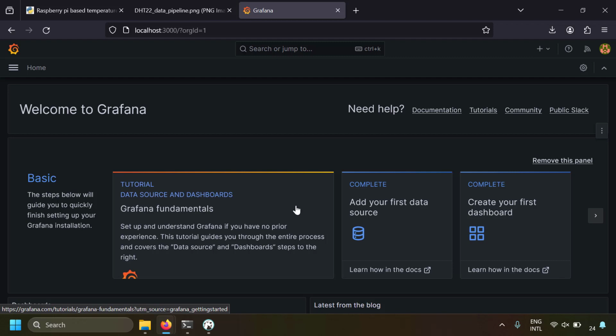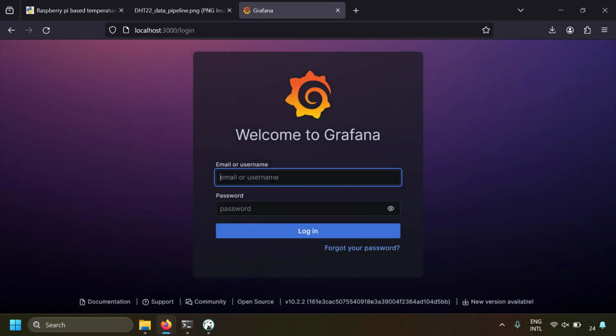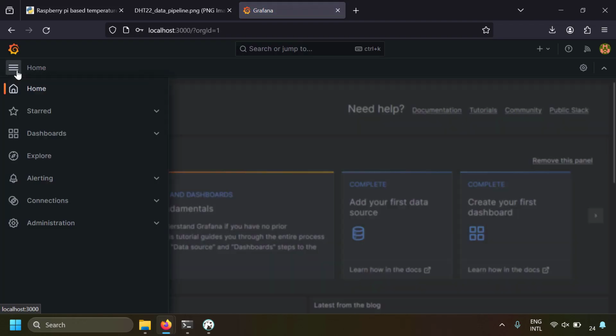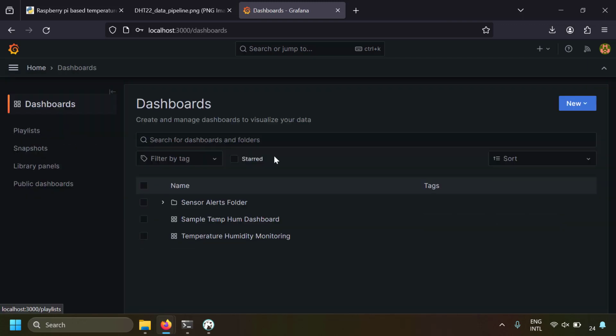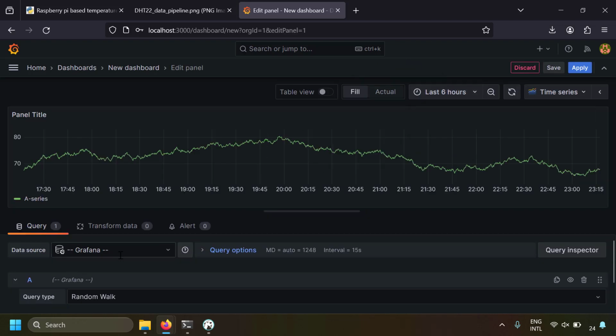Alright, let's try to integrate the PostgreSQL database in our Grafana. If you go to localhost 3000, which is the Grafana portal, you will get a login screen. Let's try to log into Grafana. Now we are logged into Grafana. In the left menu, go to dashboards, and here you can see the dashboards. Let's try to create a new dashboard. So I'm going to click new dashboard and add visualization, or else you can add a panel from here. Add visualization, and here you need to select a data source, right?